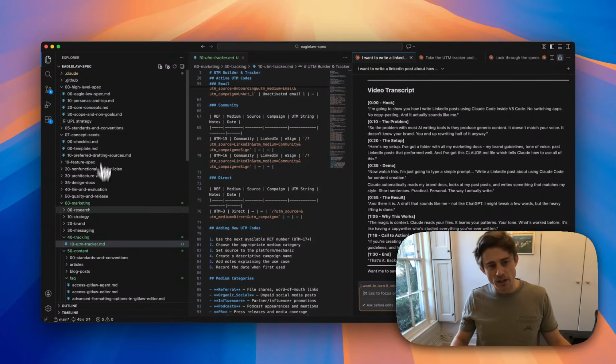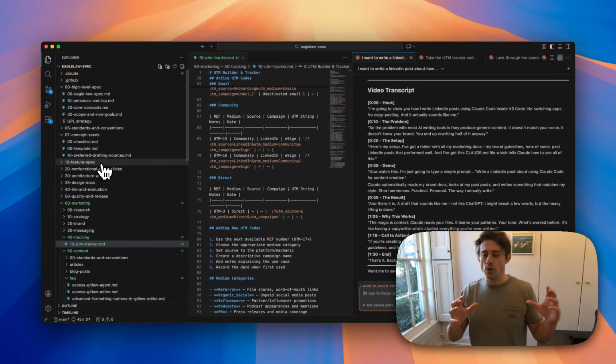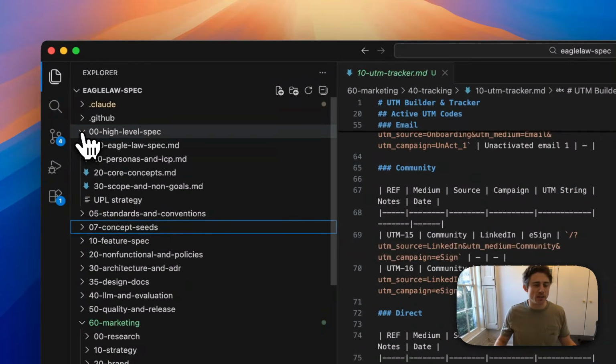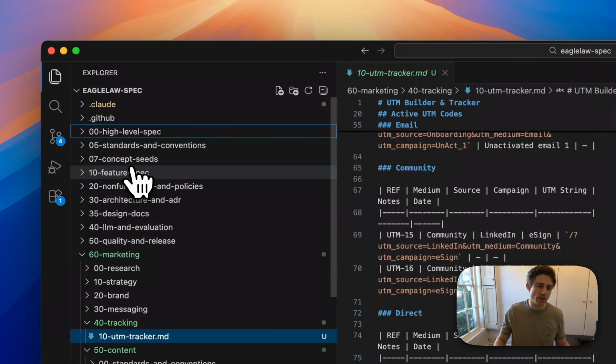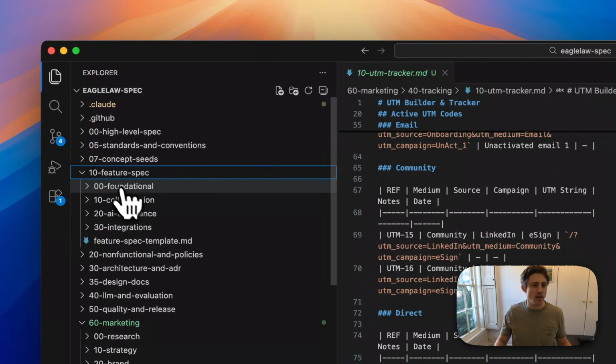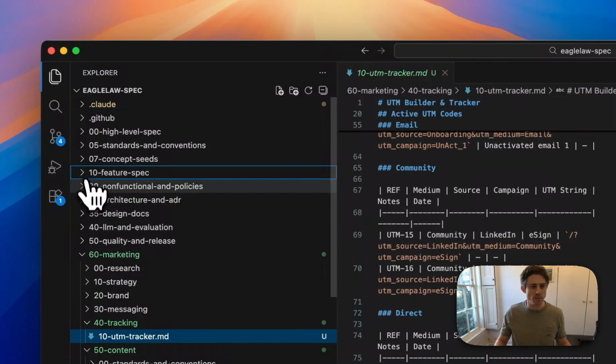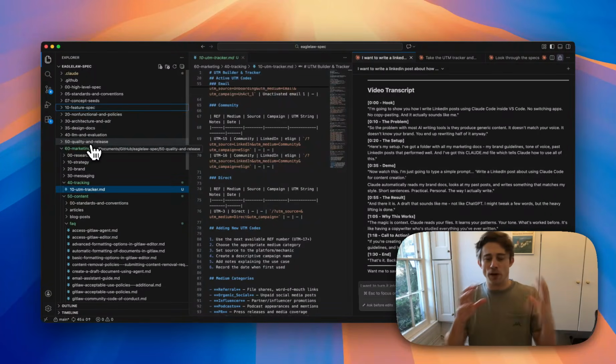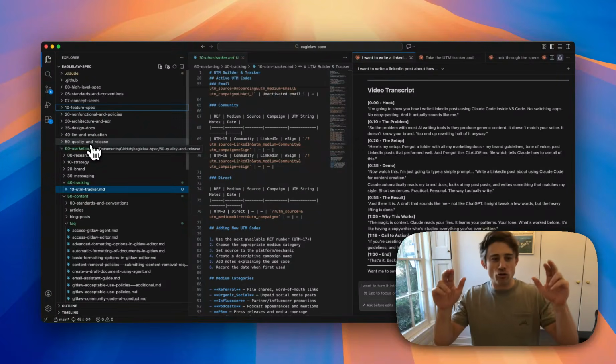Originally, this architecture was all to do with our specs for GitLaw. So all of the specs, how we write specs, the concepts of how GitLaw works, the different parts of our system, how the architecture works, how the LLM works, the release process that we have. All of that is basically defined in specs, and we follow what's called spec-driven development.